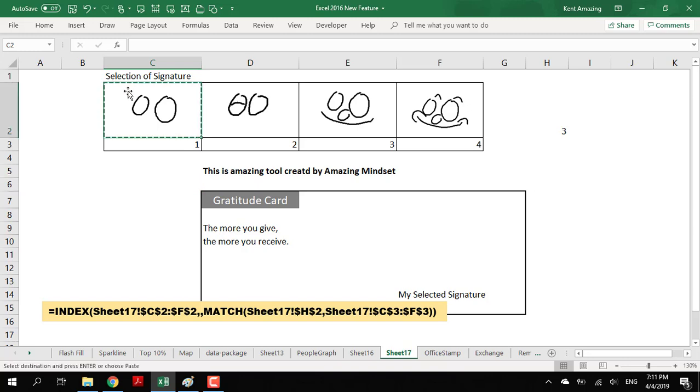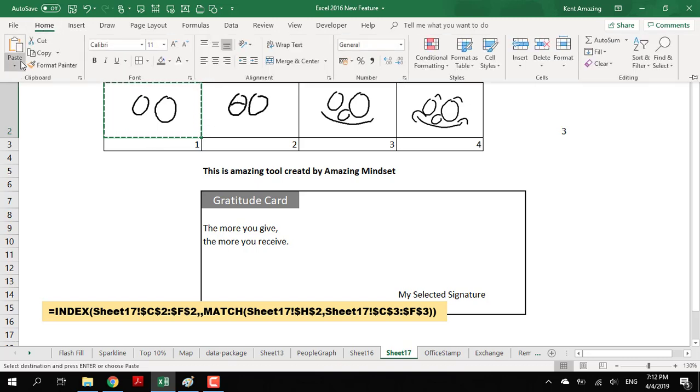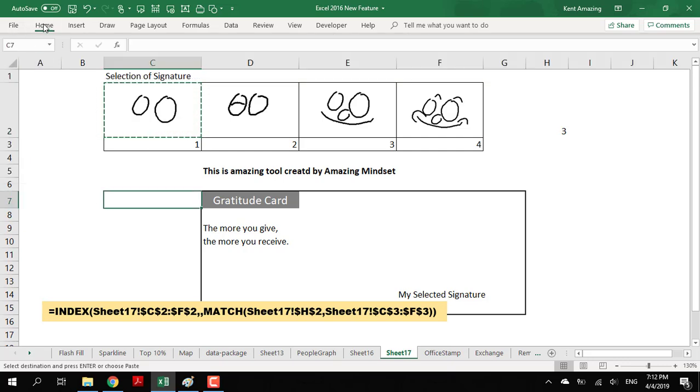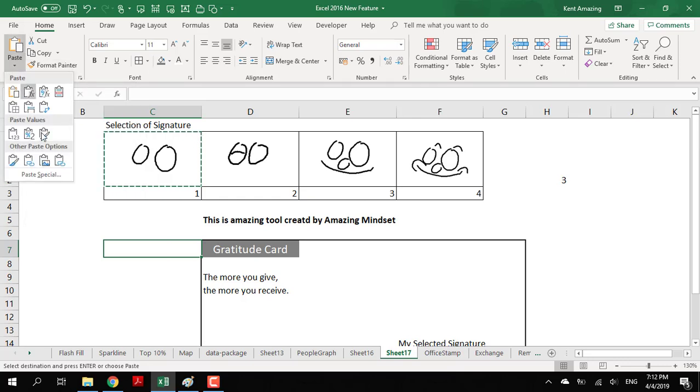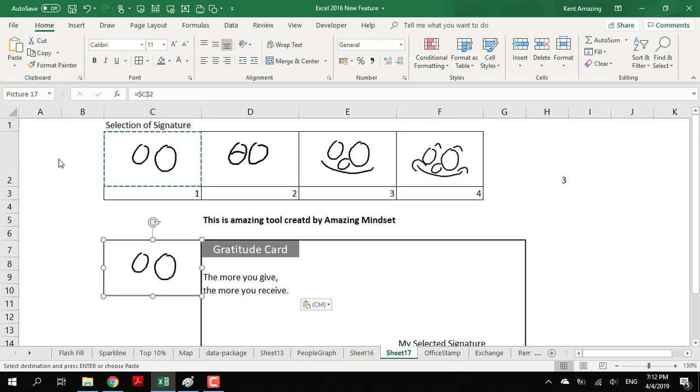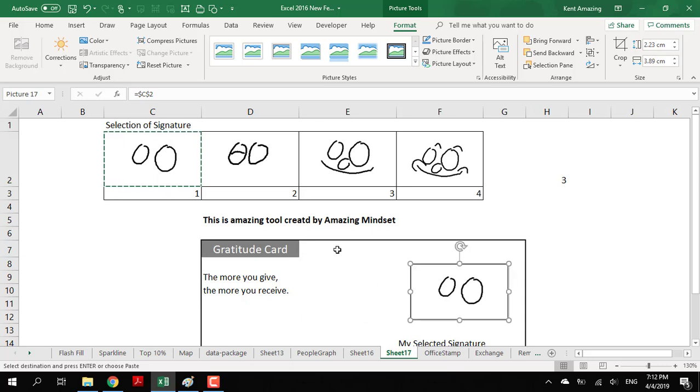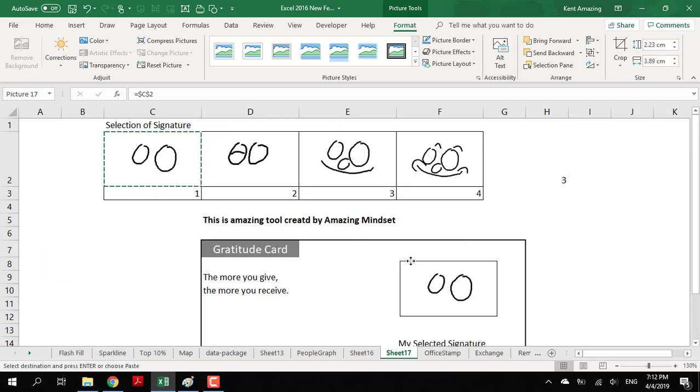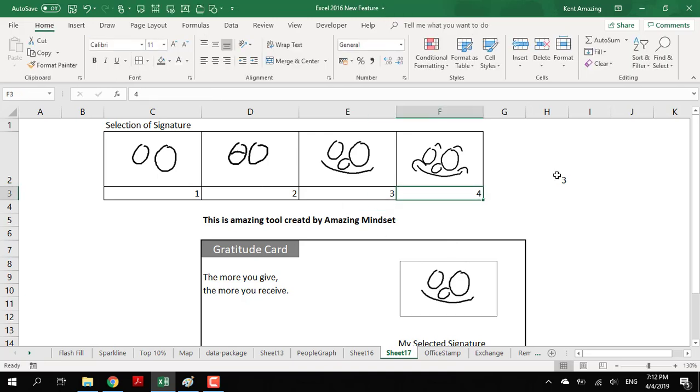Next, I'm going to copy this cell right now. It's selecting the cell. Then go to home, choose paste, select an area, and choose paste linked picture right there. I'll just move it here. And over here, replace it with my selected signature. Now I just change it to 2, and you can see this one.